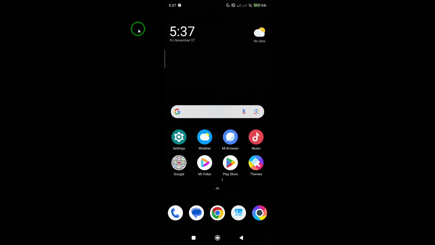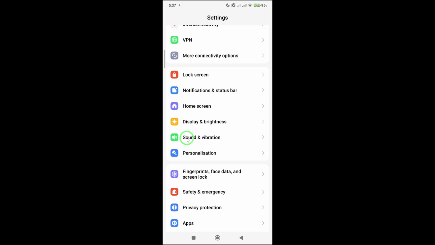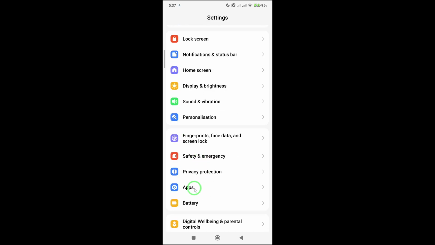Let's get started. First, grab your phone and open your settings. Everything we need is right there. Once you're in the settings menu, scroll down until you see apps, or sometimes it's called app management depending on your device. Tap on that option.